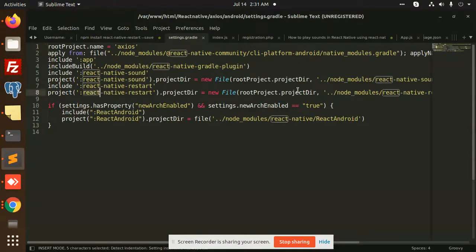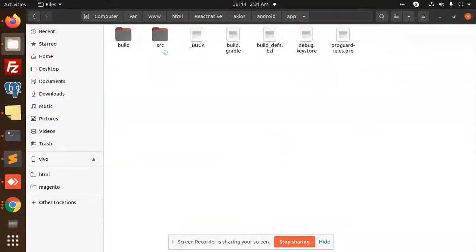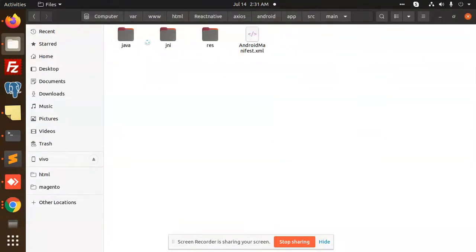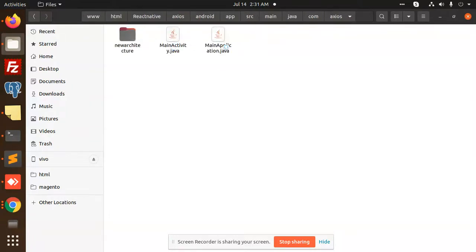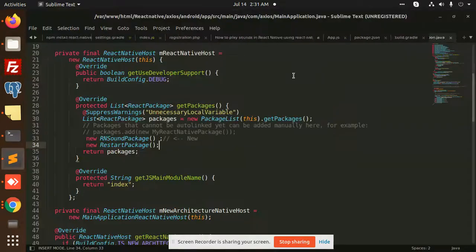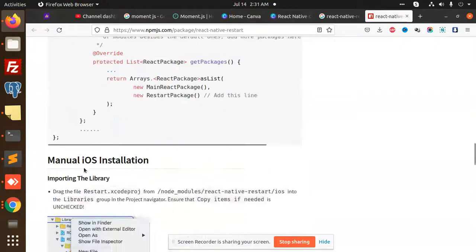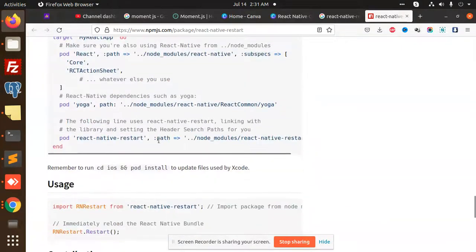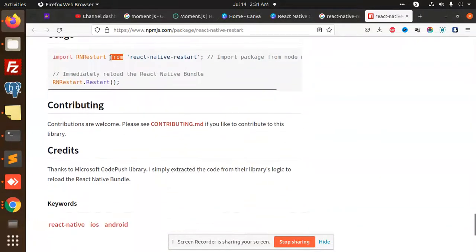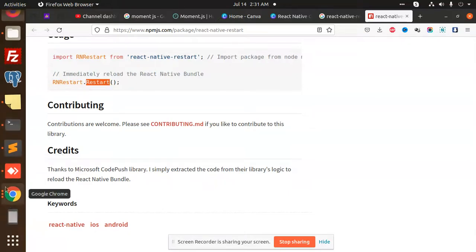In settings.gradle we have already added this restart, and after that in app, source, main, java, com, axios, MainApplication.java, we are just adding the restart package. Then what is the code for it? We have added the usage of React Native, just RNRestart. RNRestart would help to restart your app. The same thing which we did.